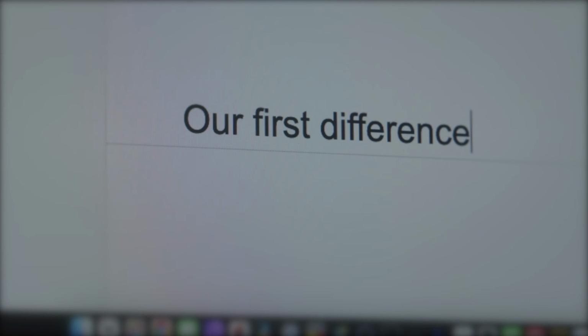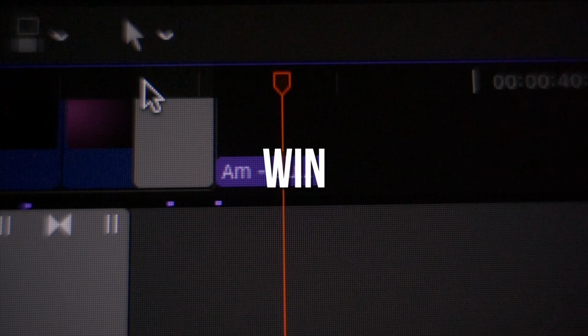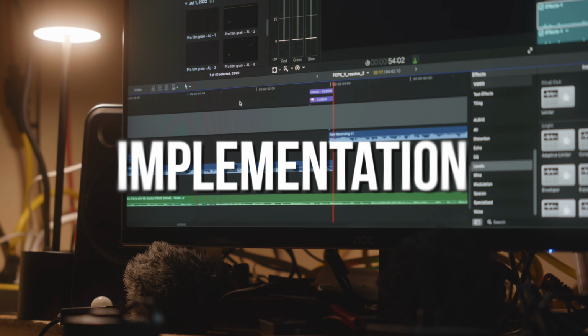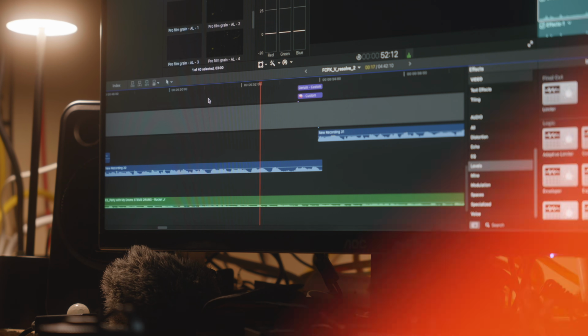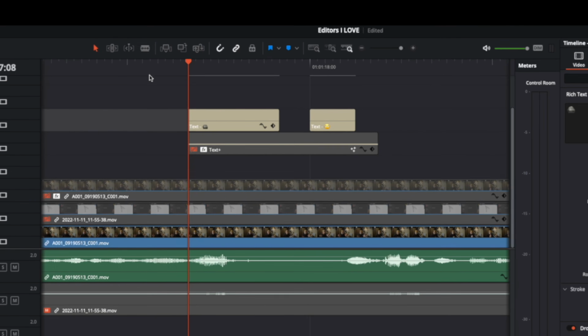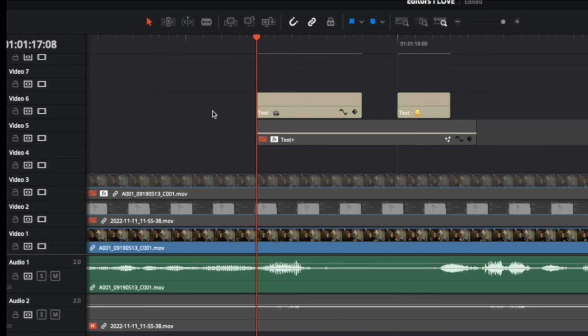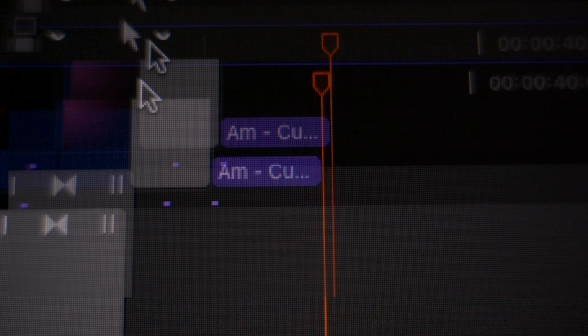But our first difference today is the literal playhead, and it's a huge win for Final Cut. The implementation of the Final Cut playhead and cursor, in my opinion, is, well, genius. In Resolve, to move the playhead to a specific point, you need to select a point in the small upper area of your timeline workspace. Gross. Whereas in Final Cut, you essentially have two playheads that behave very intuitively.